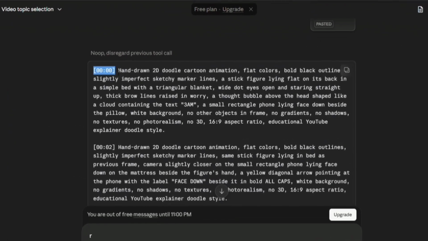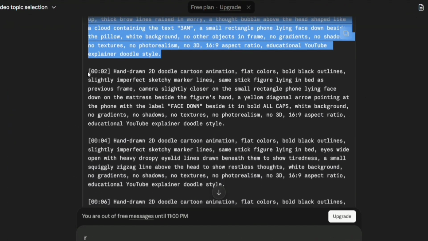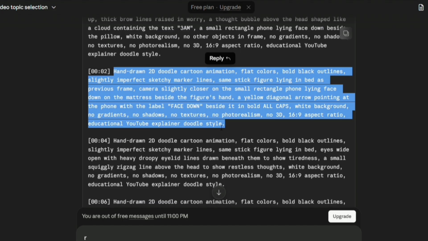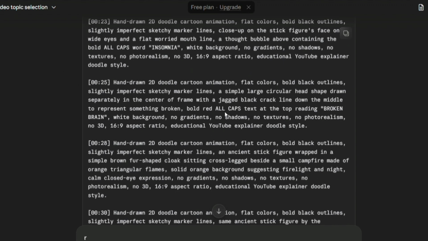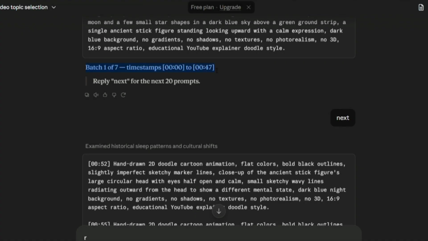After that, Claude AI will start generating image prompts based on the timestamp transcript. As you can see on the screen, every image prompt also includes its timestamp. This means the number of timestamps, scenes, and image prompts will all be the same. Now, if you look below, you'll notice that Claude AI generated only 20 image prompts at a time. That's because it divided the entire process into 7 parts. In other words, it can't generate all the image prompts in a single response.